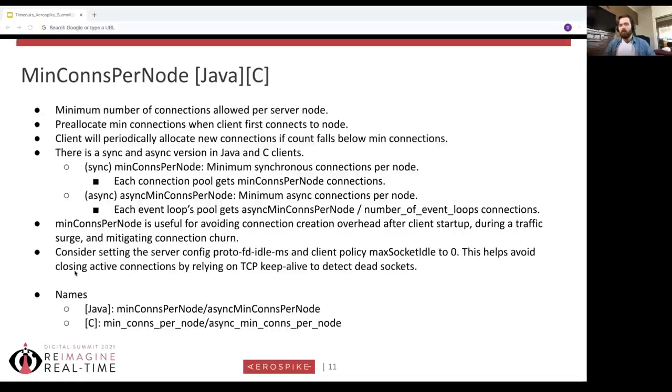One thing to consider to avoid connection churn: consider setting the server config proto fd idle ms, which is how long a connection can be idle server side, and in the client policy, max socket idle, which we'll discuss soon, to 0. This helps to avoid closing usable connections by relying on TCP keep alive to detect dead sockets.